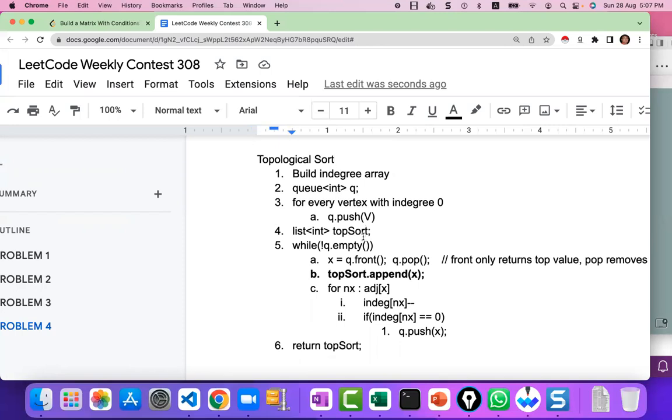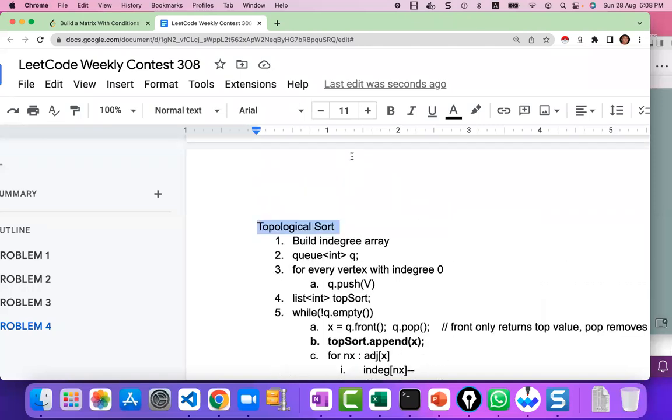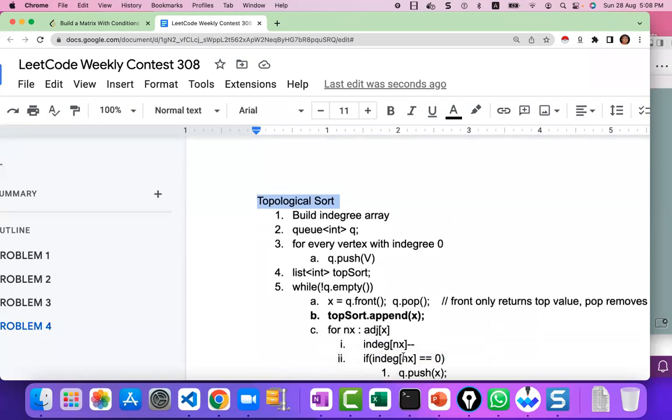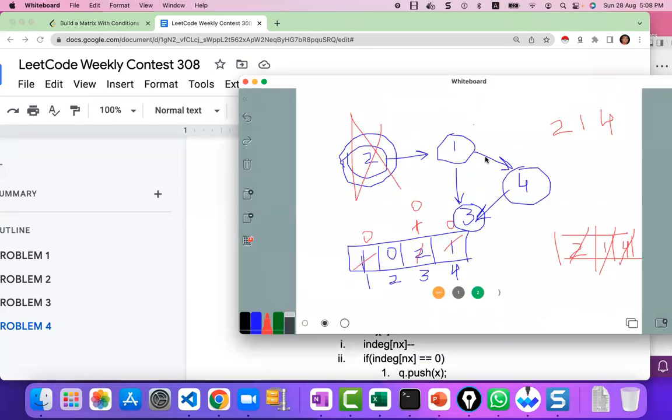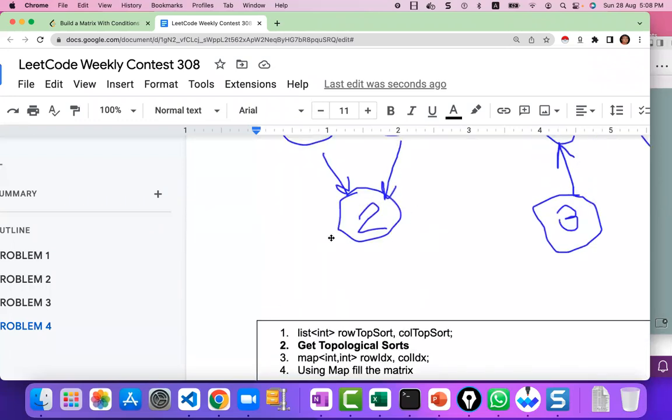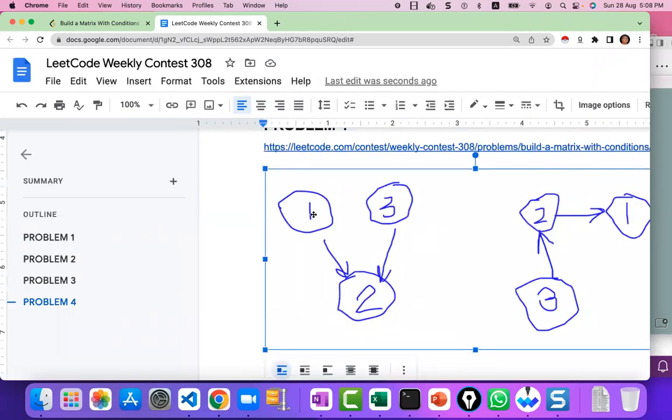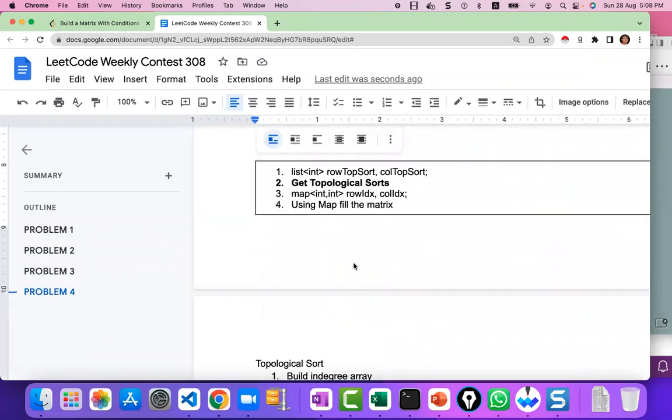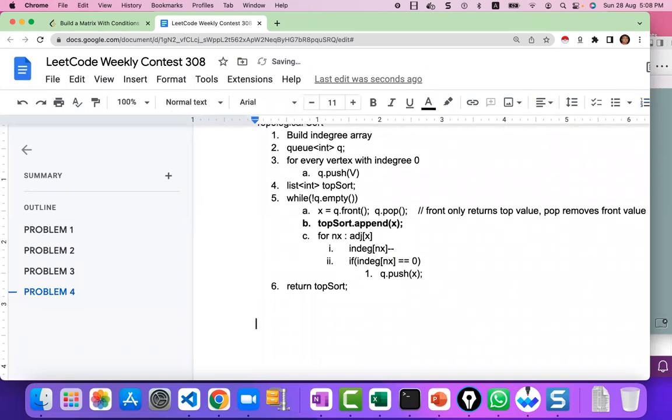Guys, are we clear? Okay, so we have to call this topological sort function 2 times, and we have to pass it a graph also. Of course, this adjacency thing that we were talking about, from these original relationships, we will have to build a list of lists. So the graph will be represented as a list of list of int. G of I contains all the neighbors of vertex I.